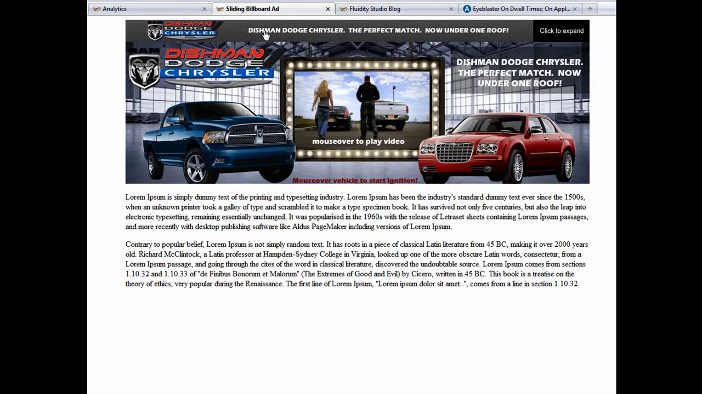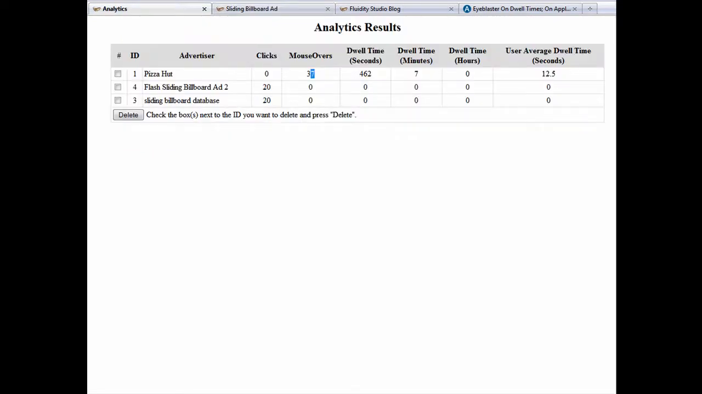Okay, so I'm going to close that, go back to my analytics page here. I'll refresh. And now I went up to 38 mouse overs, and you see our time just went up, and now we went up to 8 minutes. So an average of now 13 seconds per user spent on the ad. So this information is huge.